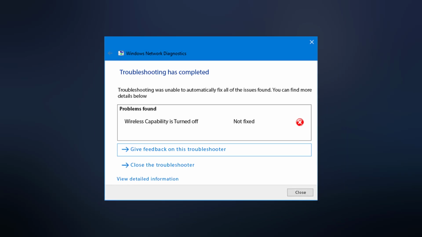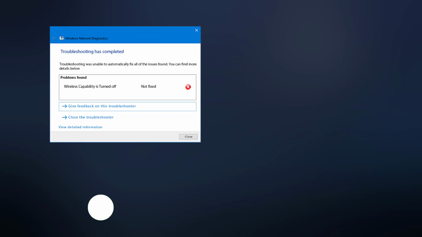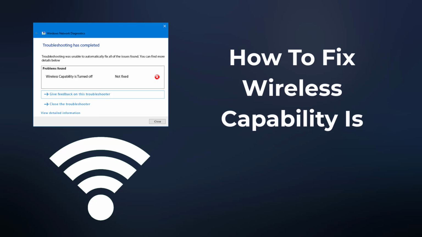Hello friends, let's start to fix wireless capabilities turned off in Windows 10 issue.